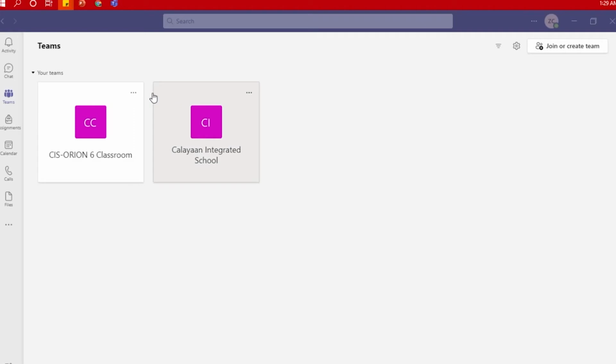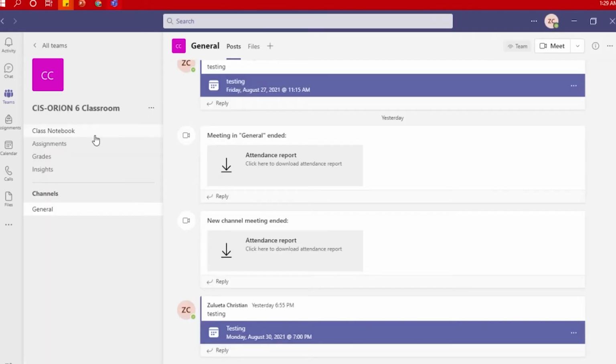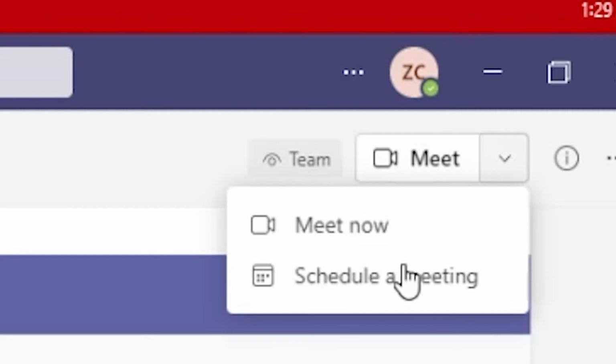Once done, your team will appear on this page under Teams. Click a team to open and it will display the Teams wall where you can post, converse, share files using the options at the bottom, or conduct an instant meeting or schedule a meeting by clicking the Meet button at the upper right corner or the down arrow next to it to show the Schedule a Meeting option. We will talk more comprehensively about conducting an instant meeting and scheduling a meeting, including how you can send invitations inside Microsoft Teams in a separate video.